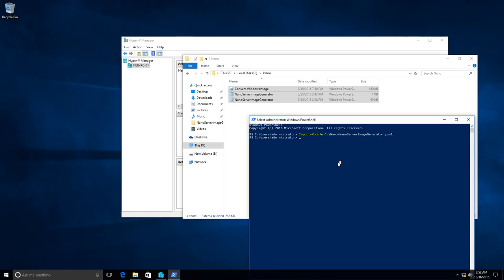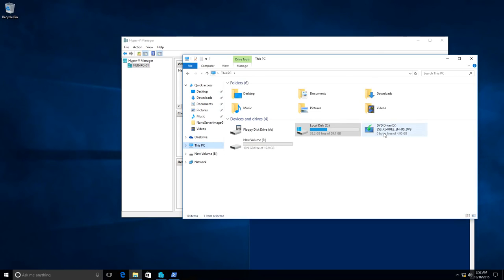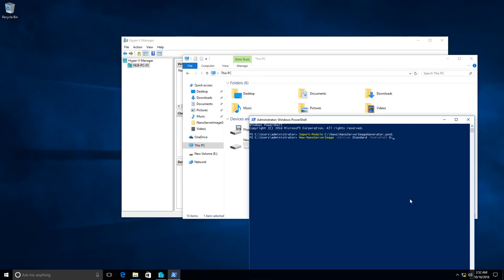So the script is New-NanoServerImage, then specify the edition, which is going to be Standard. I have the Datacenter edition available as well, but for this video I'm going to create the Standard. The media path, I want to specify the path where my Windows Server 2016 media is currently mounted, which is D. So I'm going to specify D.